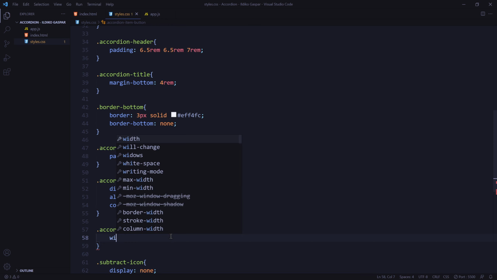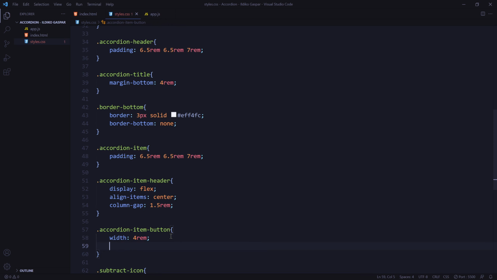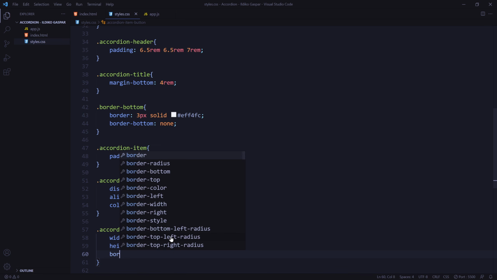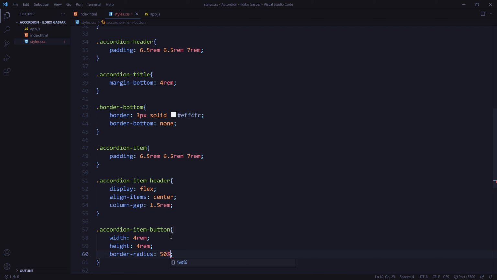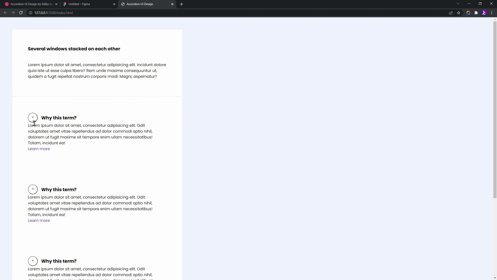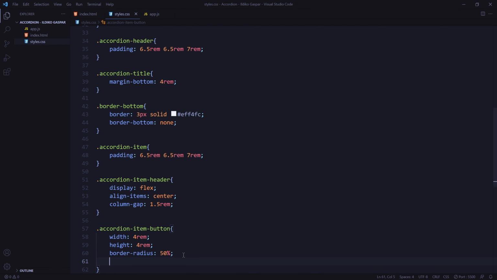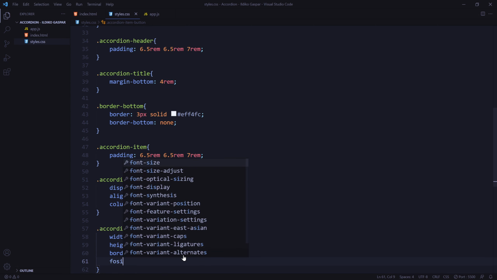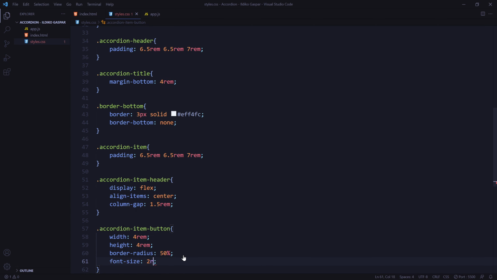And this we can give it a width of 4 rem, a height of 4 rem as well. And then the border radius will be 50%. And now we have the rounded corners. We need to get rid of the borders themselves and also make this font size larger. So font size, let's do 2 rem.